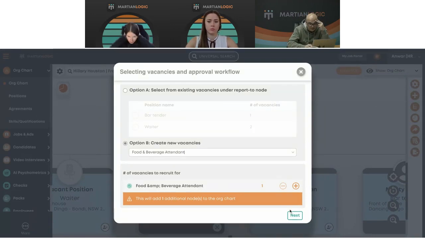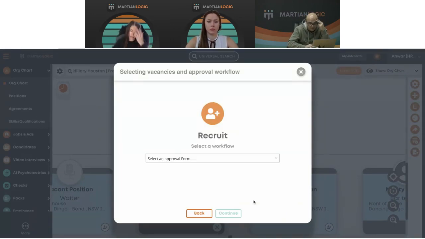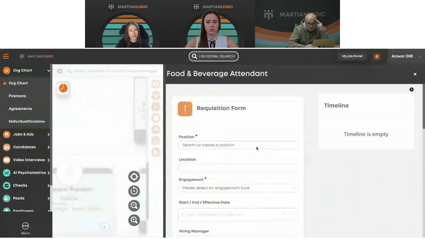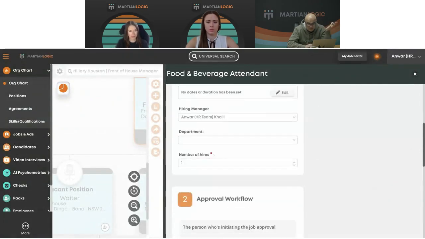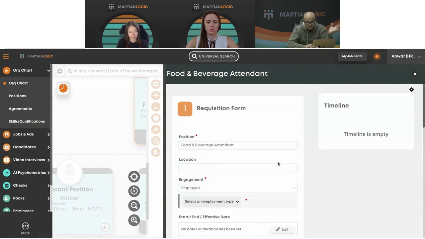So if we go next, and we choose a workflow, a requisition. There's only one in my account, so it's already selected. It's called requisition form, and we go next. The form will pop up. Everybody on this call, I'm sure, is using a request to hire form. So this is no different. From this point onwards, it's the same. Even if you're not using the org chart, this is how it would look for you.